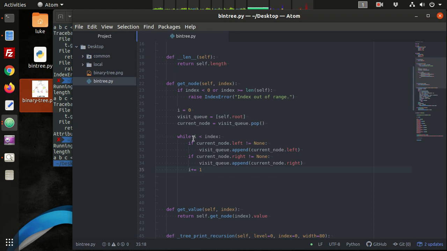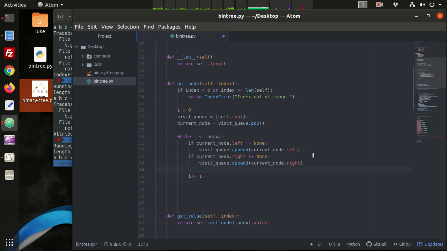All right, so at that point, if I is no longer less than the index, that means I is equal to the index, which means the current node is the node at that index, because we need to keep updating current node. Right? So current node has to change each time in the loop. So that's going to be visit node, oops, the visit queue dot pop 0. We're going to pop off that first item. Right? So you add the root node to the list, and then pop off an item.